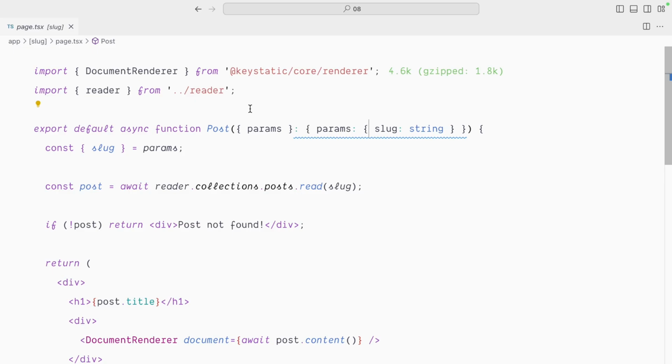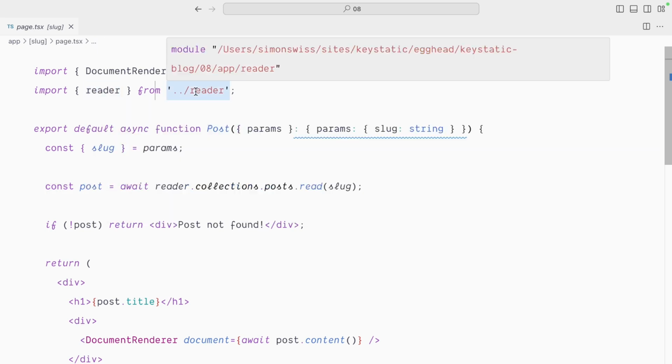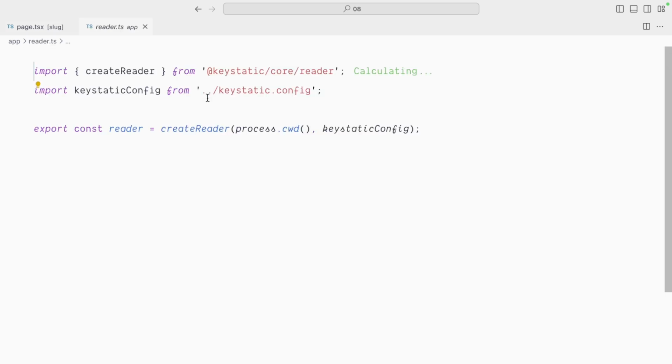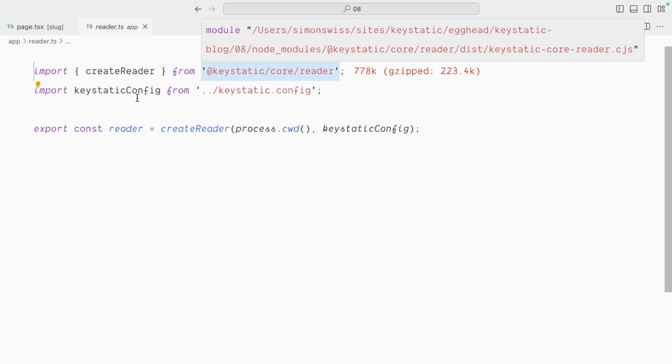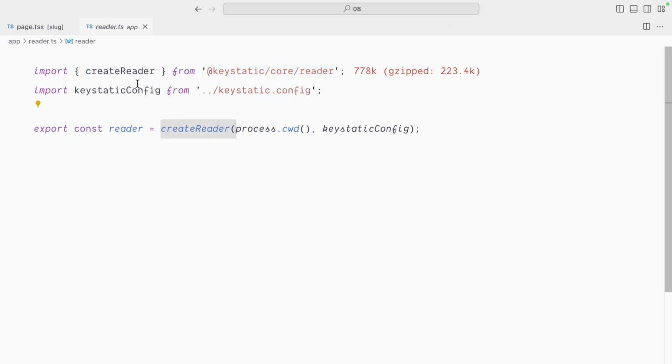This is the page for the individual posts, and you can see we're getting the slug from the query parameters. And here we're getting the post from an asynchronous call to this reader. You can see we import this reader up here. That's a util function that we've created. This comes from a package, Keystatic core reader, and then we create this reader passing the Keystatic config to it. This reader API coming with Keystatic is extremely powerful, and we're going to use it right now.